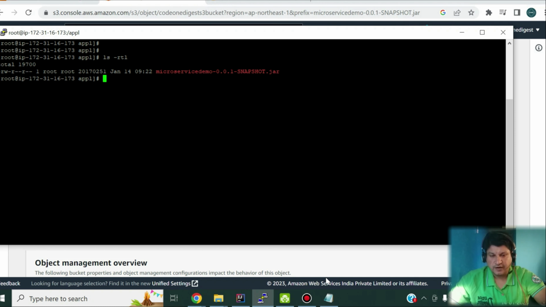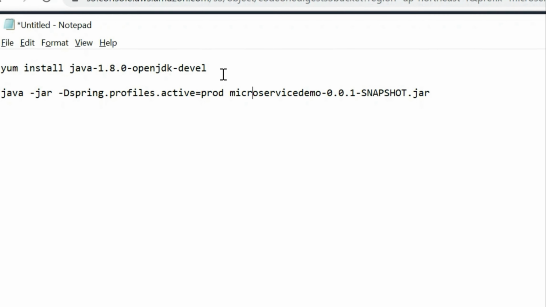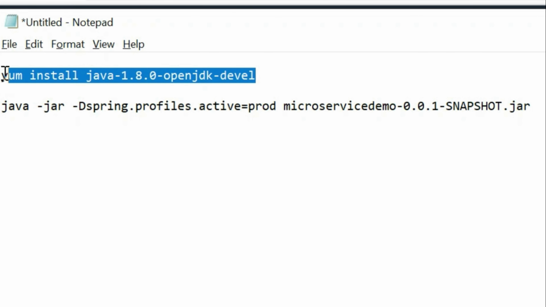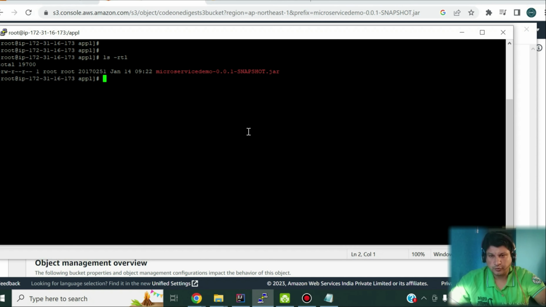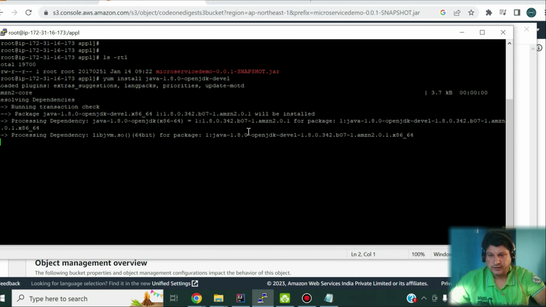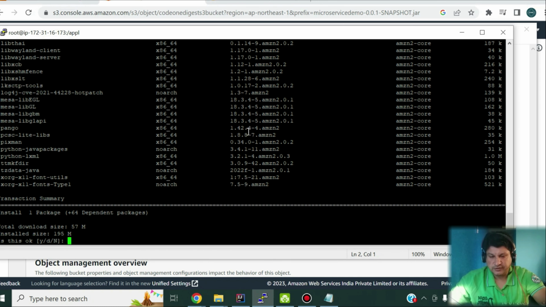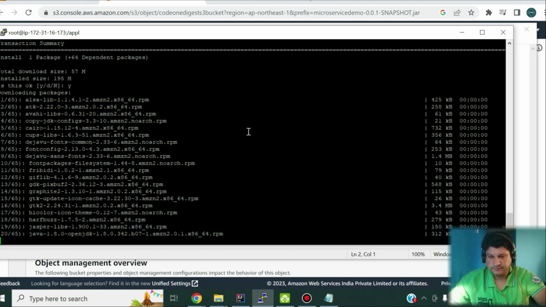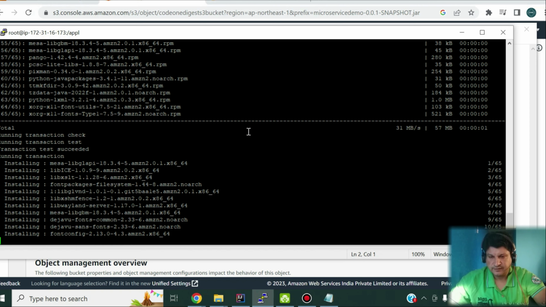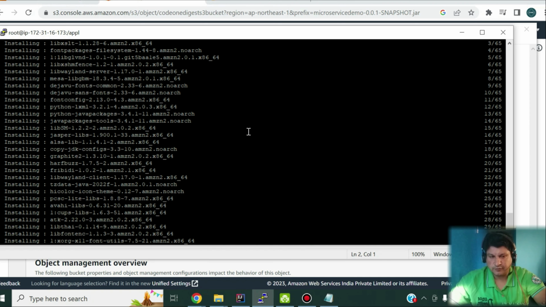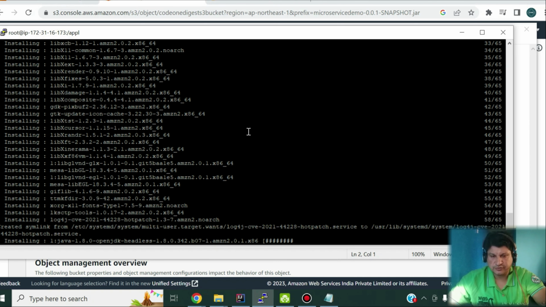So I have a yum command, yum install java 1.8.0. I'll use this, and you can run it as root or use sudo, so that it will now download Java and install it. Just say yes, it's downloading. It will take a couple of minutes to download and install Java.